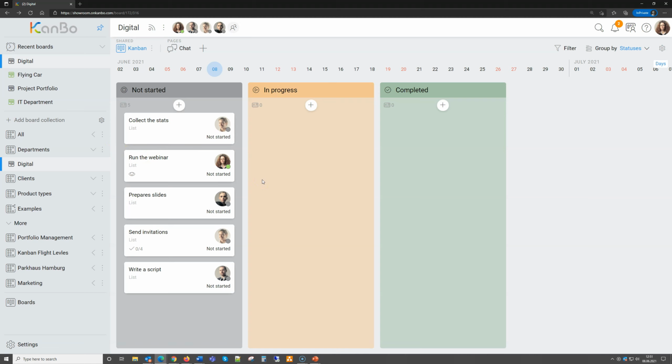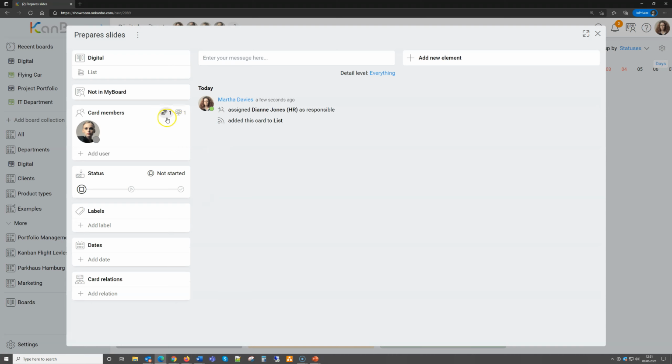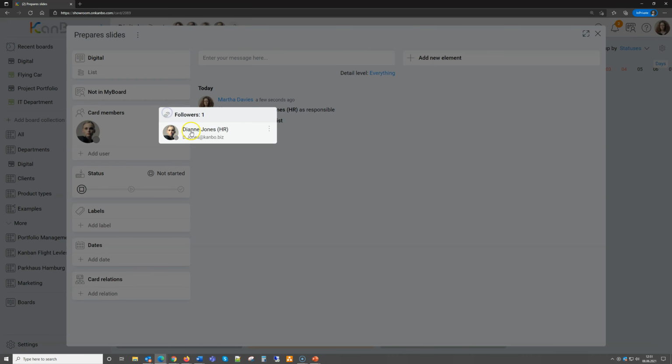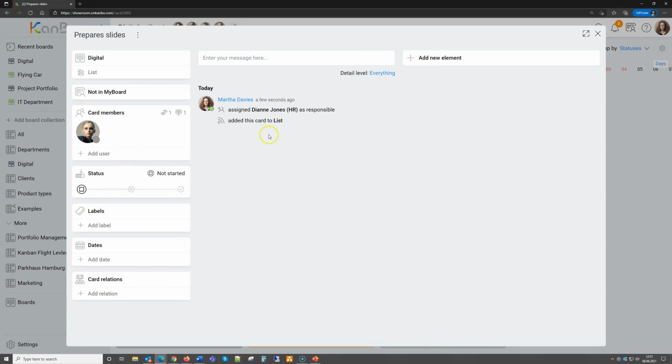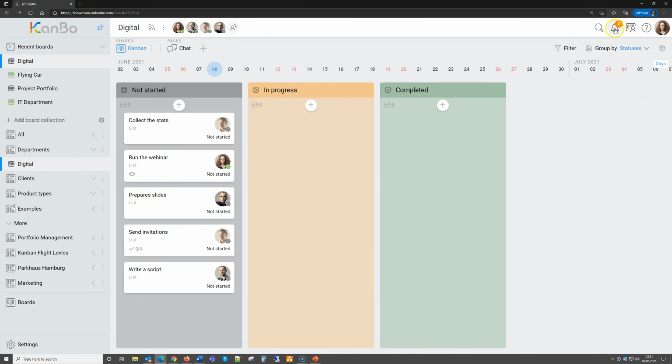when I'm adding people to cards, they automatically get notified and they start also to follow the cards. So when, for example, I open this card, you can see here who is following the card in the member sections. So now you see Diane is following. So she automatically is set to follow on a card when she's added to a card. So when I added her, she received here a notification that will also be sent via email if she doesn't react to it in KanBo. All right. So this is the assigning people. So they get informed and they follow.